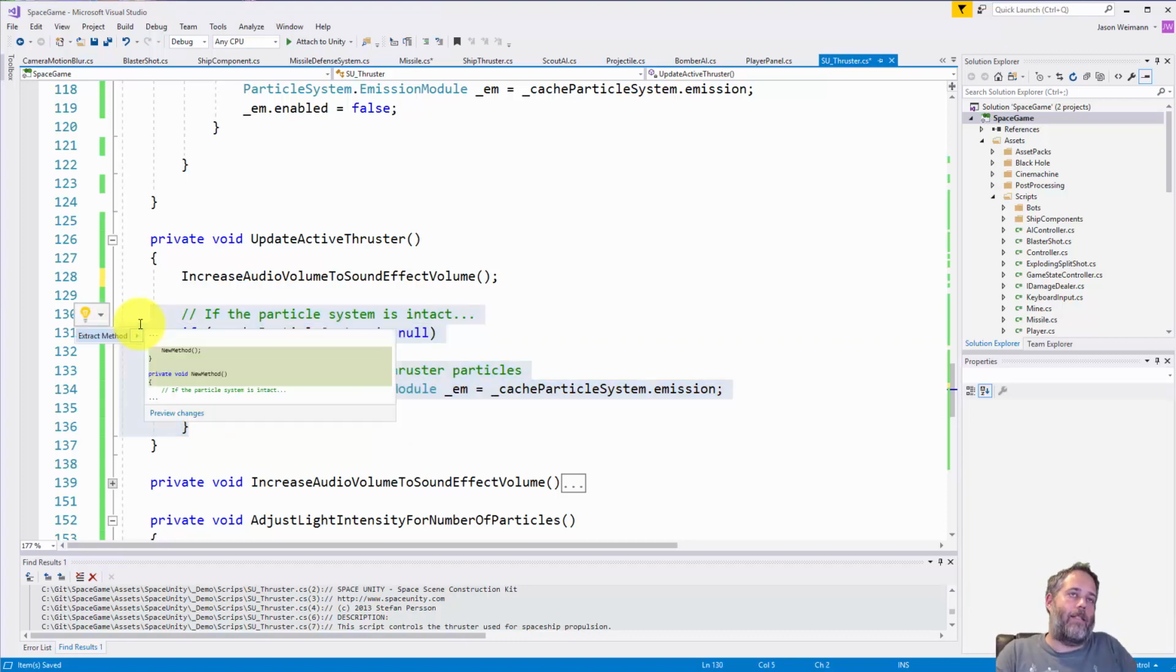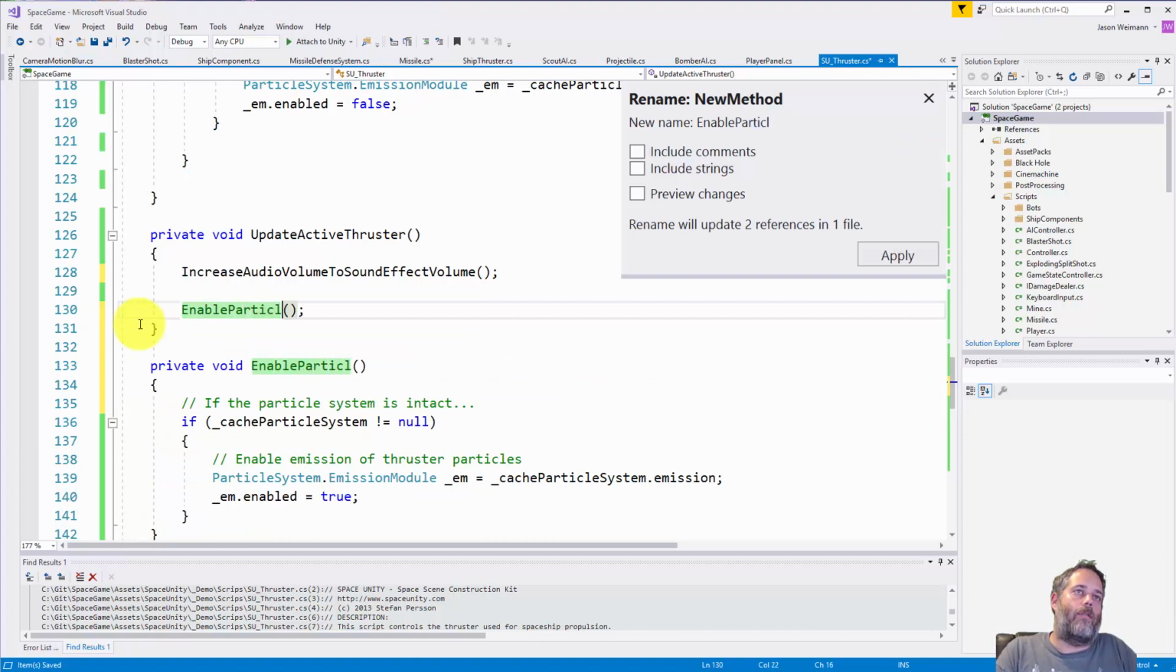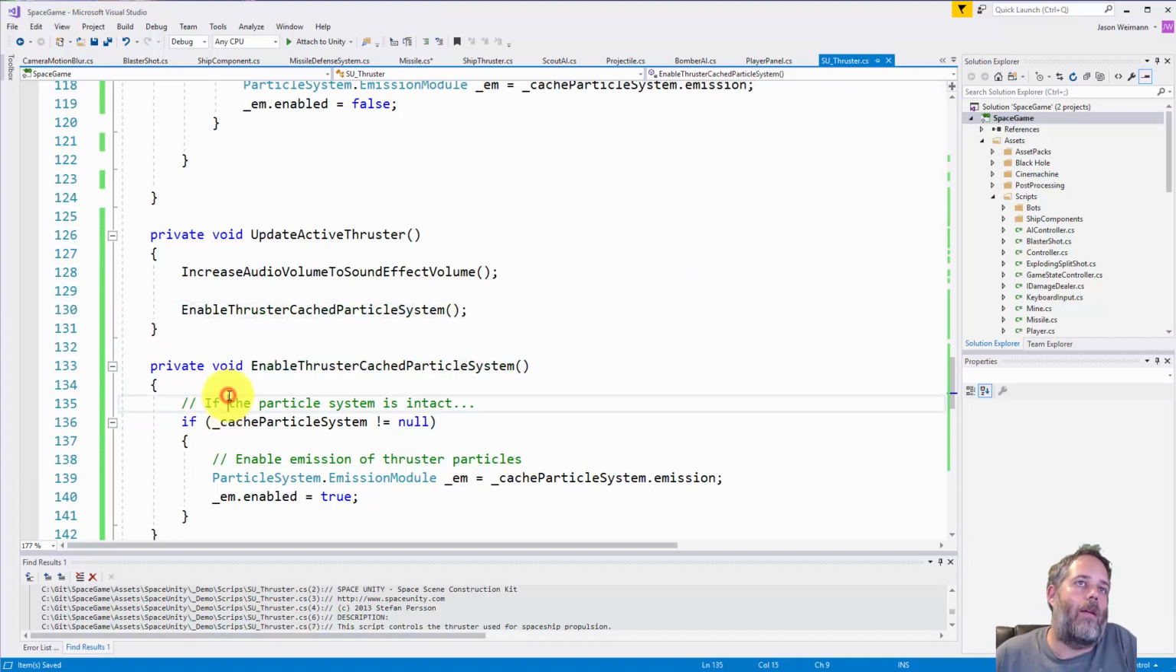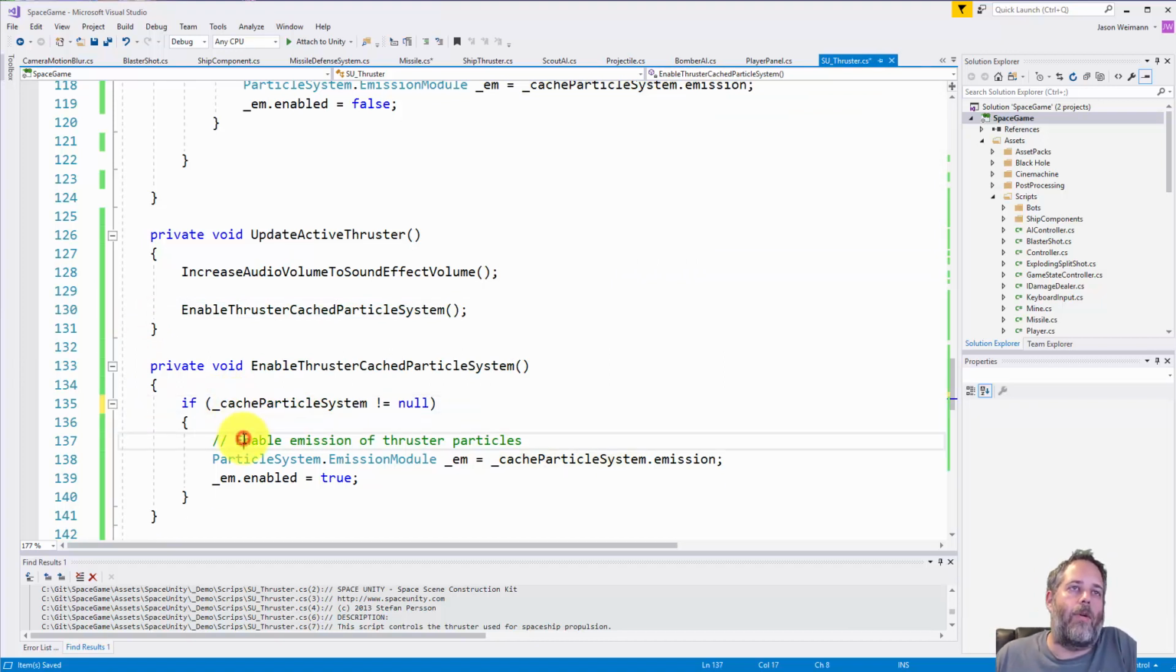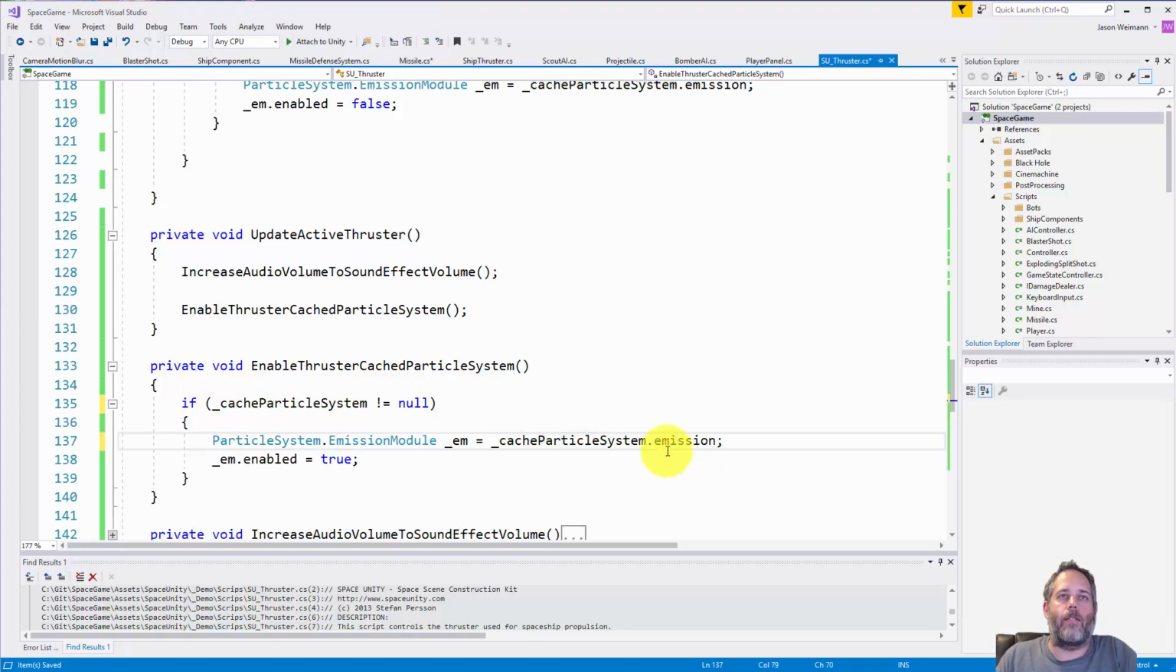Okay. Let's extract this nice and easy. Enable particle system. Or let's call this enable thruster cached particle system. There we go. So we don't need a comment on a null check. Everybody should know what that is. And here, we don't need a comment either. Now you could possibly put a comment here that you're doing this because you can't modify the emission there, but I don't think it's necessary either, because if somebody really went in and tried to change this, they'd see the error anyway and they'd learn something new.